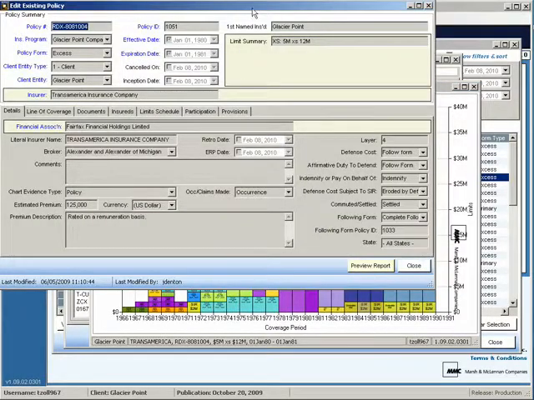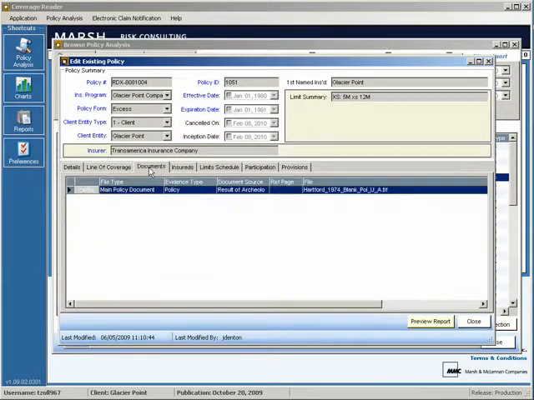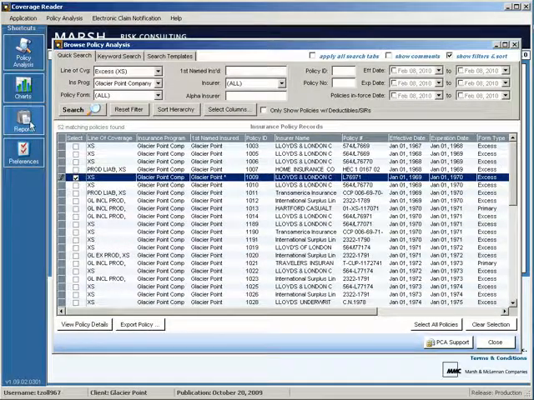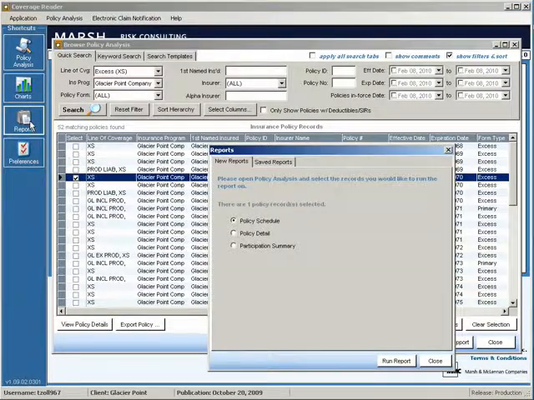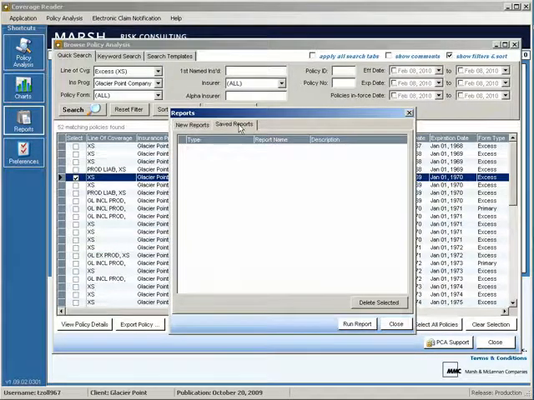And here we can see the same information, existing policy, insureds, limit schedule. We can make a preview report at this stage, but I'm going to do that from the report button on the main application. Click report and I get the report dialog box. You can see that we can save reports once we've created them.